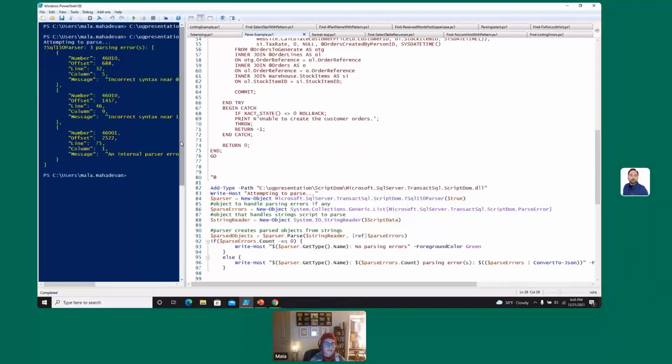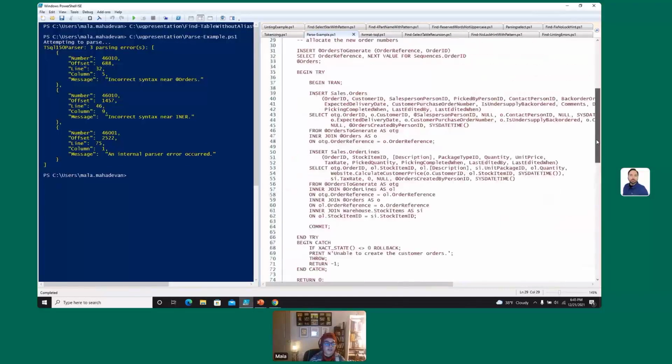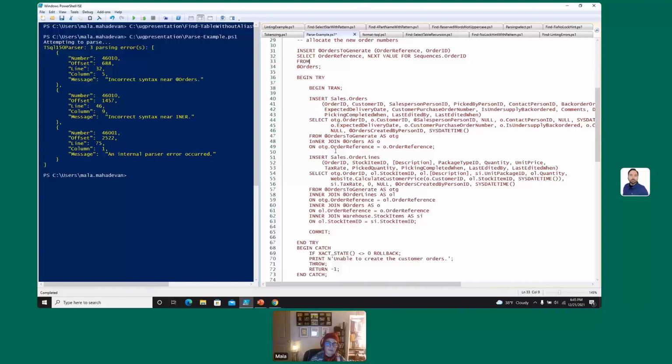So here I go. I have errors, and it's going to tell me that on line 32, where I removed that from, it's saying there's incorrect syntax near orders, and then here it is saying it doesn't understand what this funny word is. So if I correct those two things, there we go, no parsing errors.